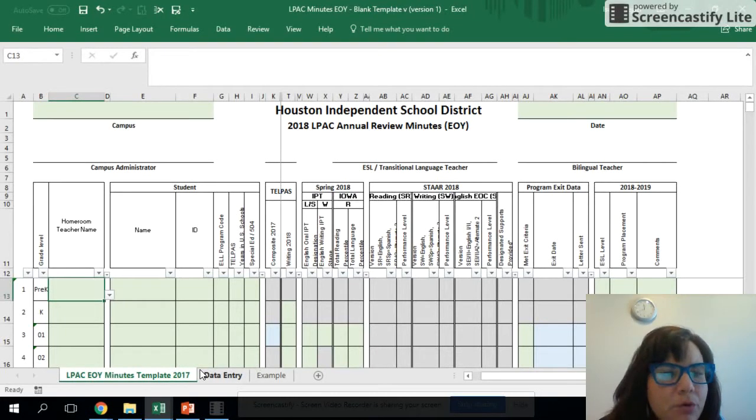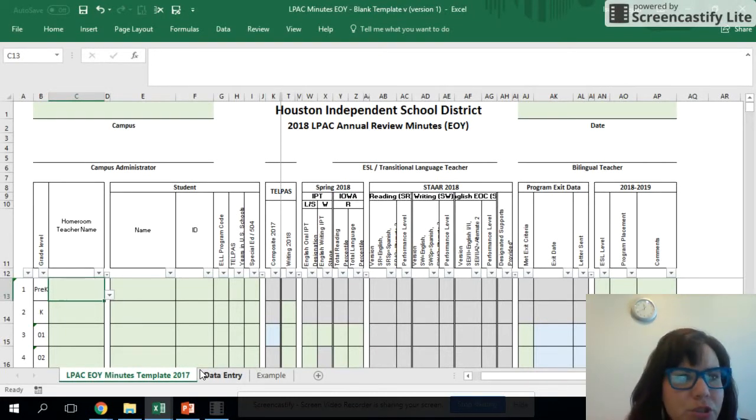Hello, so today I'm going to go over Module G, which is LPAC EOY minutes entering LPAC decisions. Remember that you're going to receive your pre-populated EOY minutes through the multilingual collaboration site. It is going to be one generic file for all grade levels, which might be different from previous years. And I'm going to show you which columns are going to be pre-populated for you.